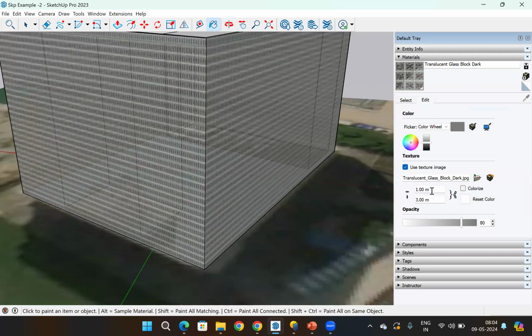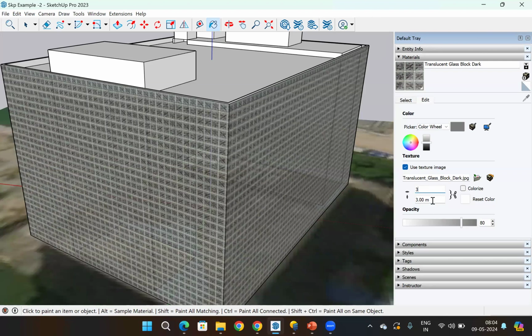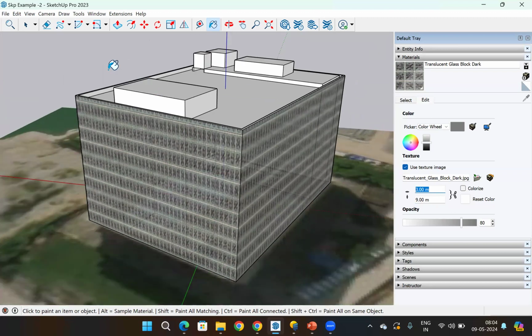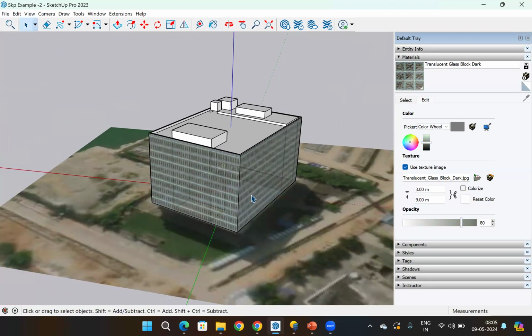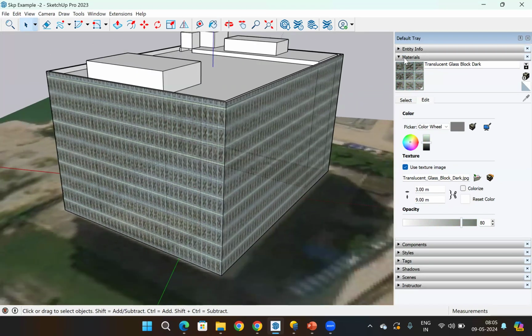Or if you want to give some more, like 3 by 9, you can see this look. You can see we can get this easily everywhere. If you went to any corporate office buildings, it looks like this, right?